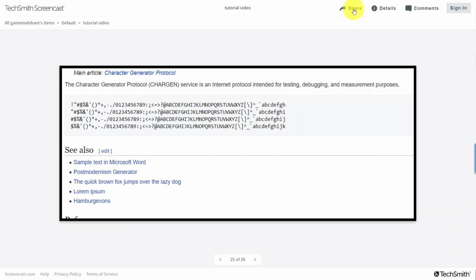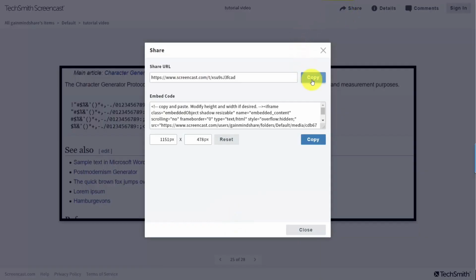What you're then going to do is click this Share button. You'll then copy this link in order to give to those with whom you want to share, or you will embed the code into your website.